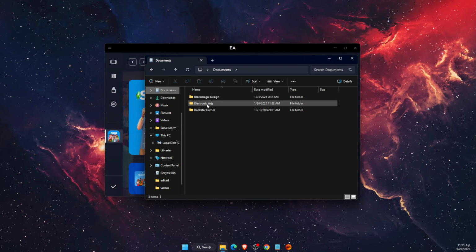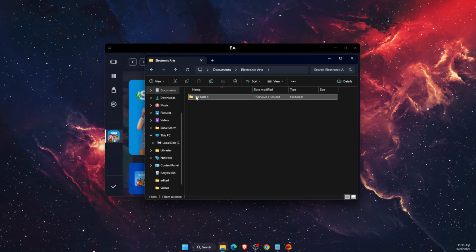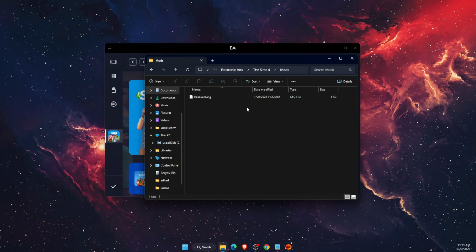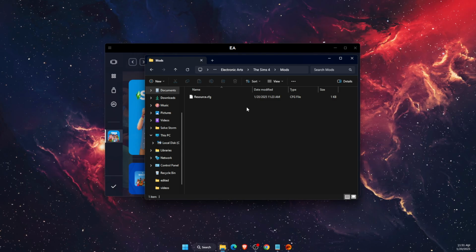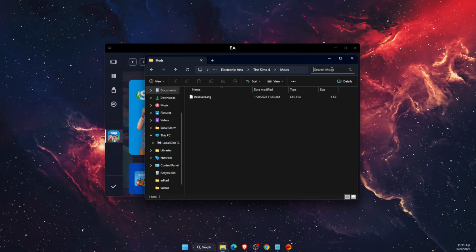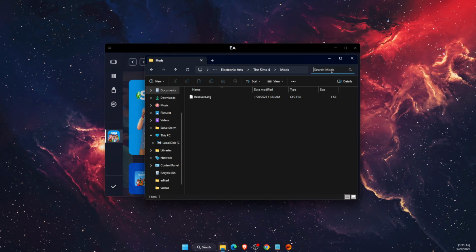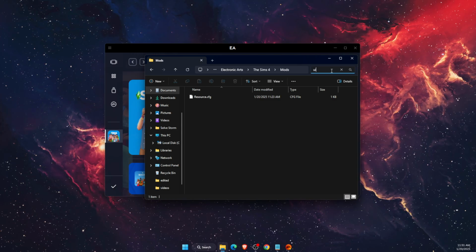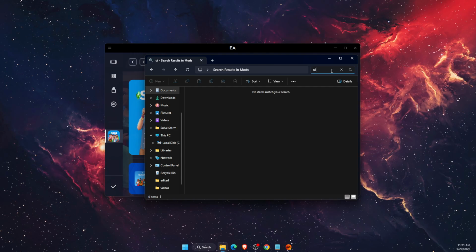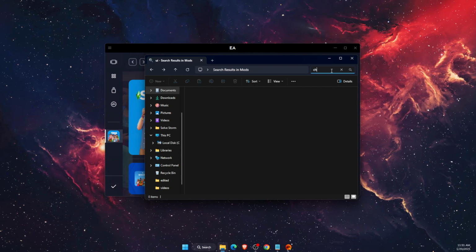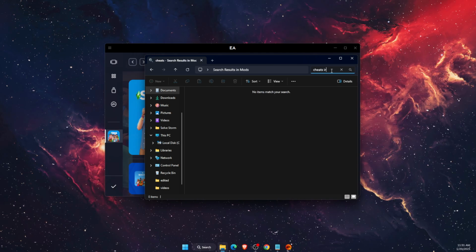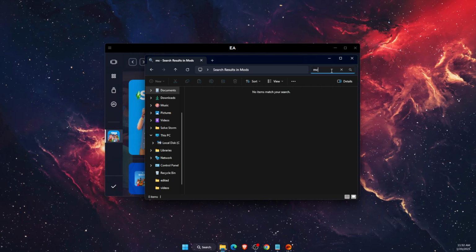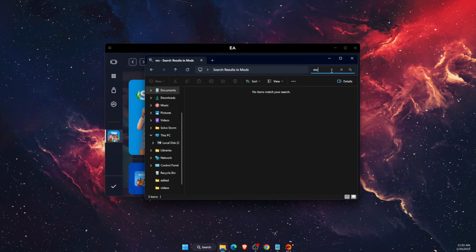and after that you want to go to EA application, so Electronic Arts, The Sims 4, and then the mods folder right there. So here I don't have mods anymore, but you want to search here for mods right there in the mods folder, and you want to find the folders ending with UI, then cheats or MC. So you're gonna write down MC and you want to delete them.